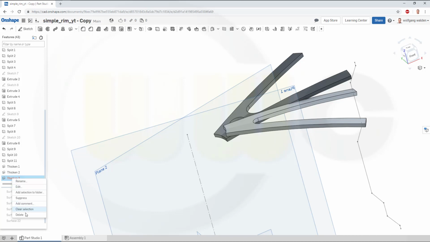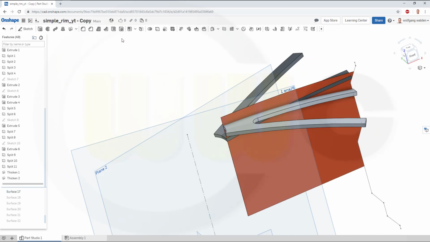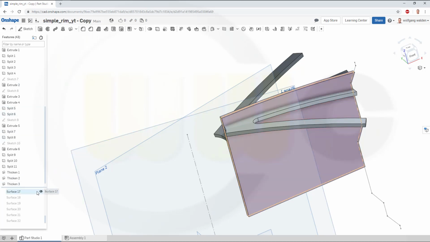Really? So delete it and look for the surface. That's the one. And thicken it. Three and 3. Didn't? Yeah, I should select it, of course. Now it's okay. And let's hide that surface.